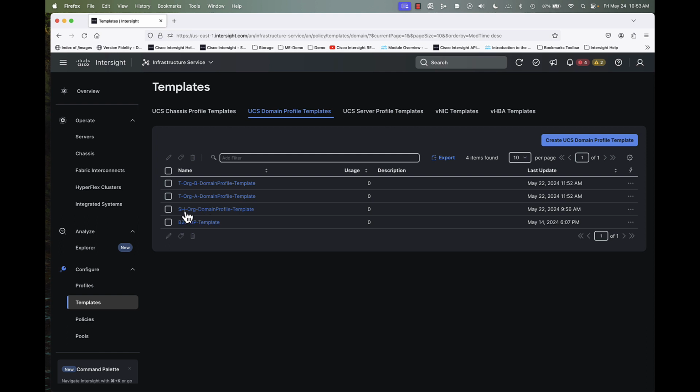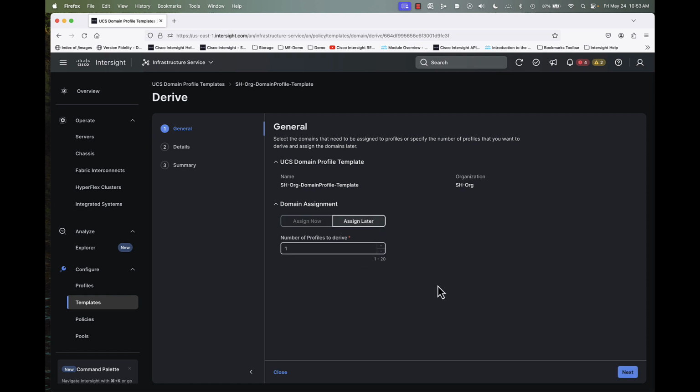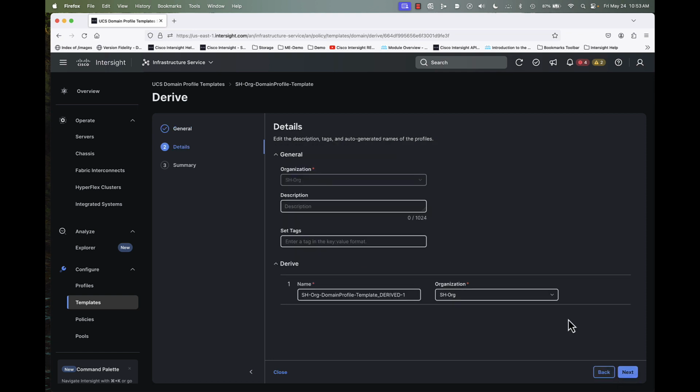We have the domain profile template in our shared org. And then we also have domain profile templates that are left over in the target orgs. So by virtue of the sharing process between orgs, I can select that domain profile template and I can derive, of course, but because I'm in a shared model between orgs, I can actually derive to a target org. And we talked about that earlier in one of the previous demos.